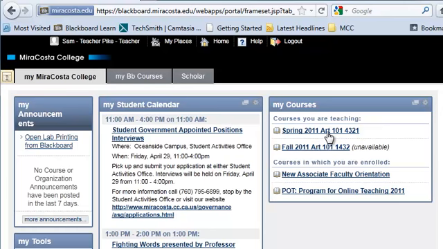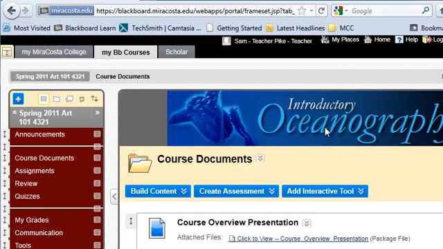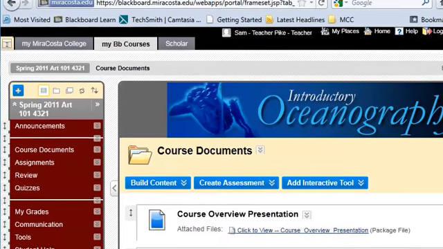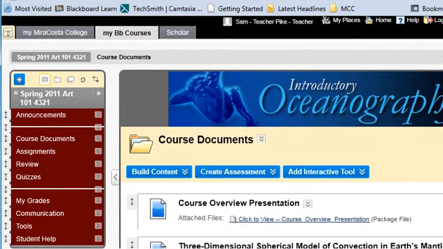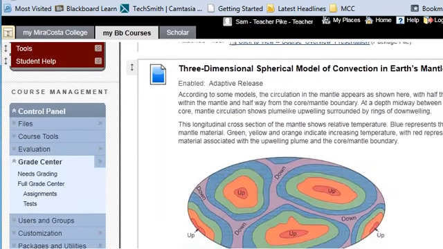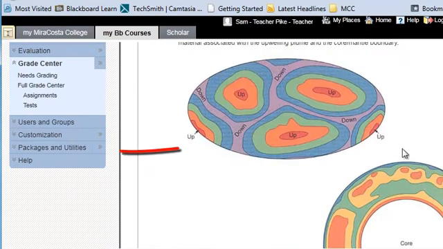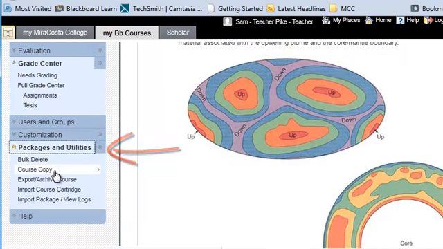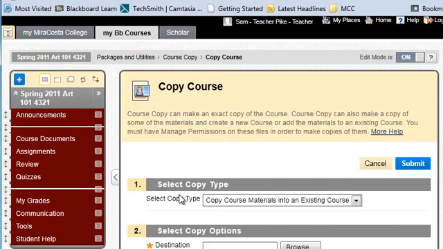Remember, that is going to be the current semester course. So if you click on that course, here's my course which has all the content, and then you're going to scroll down on that particular page, and under Control Panel you're going to look for Packages and Utilities. Click on that. Then click on Course Copy.